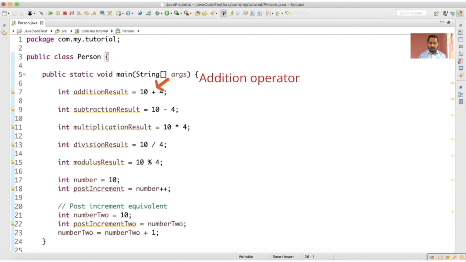In this video, we will cover arithmetic operators in Java. In Java, we use arithmetic operators to perform common mathematical operations. This is the addition operator. Using the addition operator, we can add two numbers. Here the result will be 14.